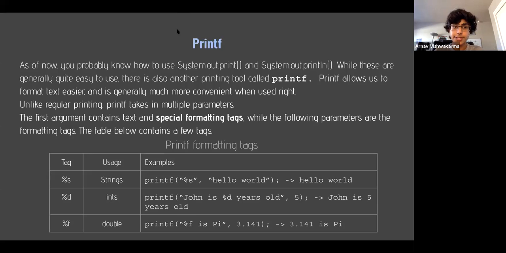Unlike regular printing like System.out.print, printf takes in multiple parameters, and the first argument contains text and special formatting tags, which we'll talk about in a bit. The following parameters are the actual content of those tags. So in the table below, we can see a few formatting tags. As a rule of thumb, whenever you have a formatting tag, you always have a percent sign in front of it.